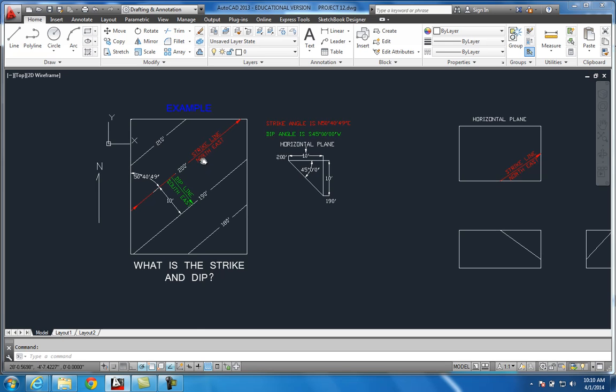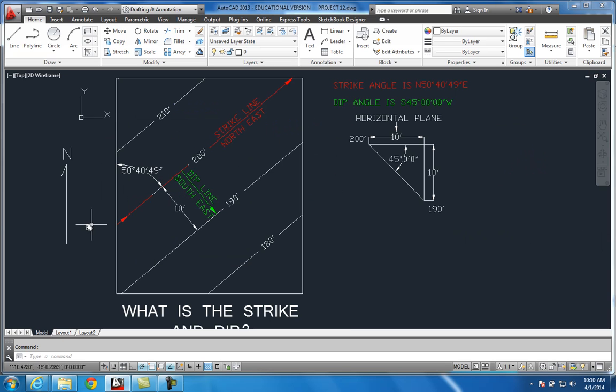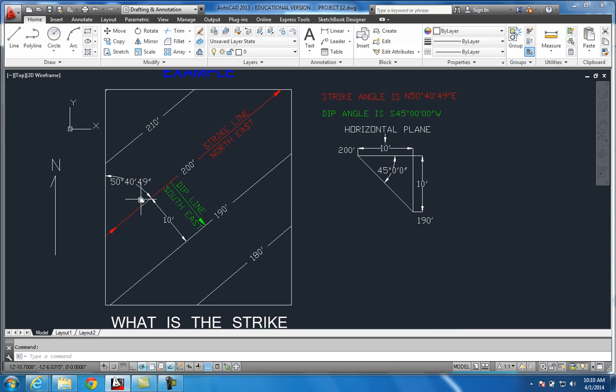In a strike, basically, if this line right here is due north, you just have to figure out what the angle is, in degrees, minutes, and seconds. This is going in a northeast direction, so the strike angle is north 50 degrees, 40 minutes, and 49 seconds east. Now, the dip comes off of this.